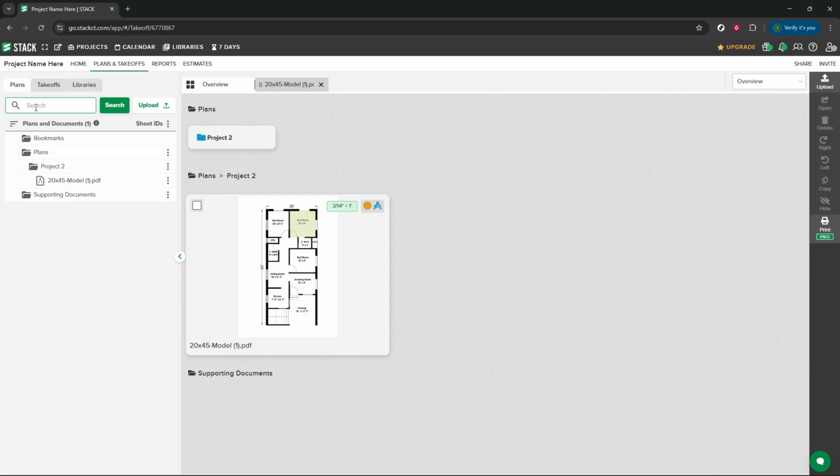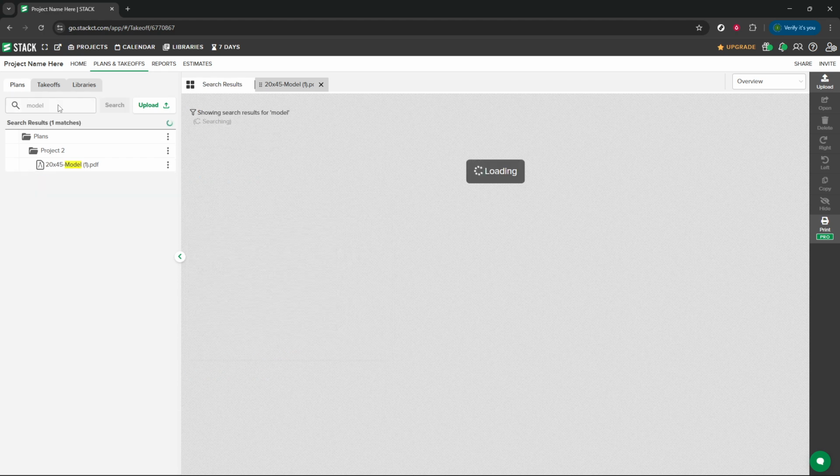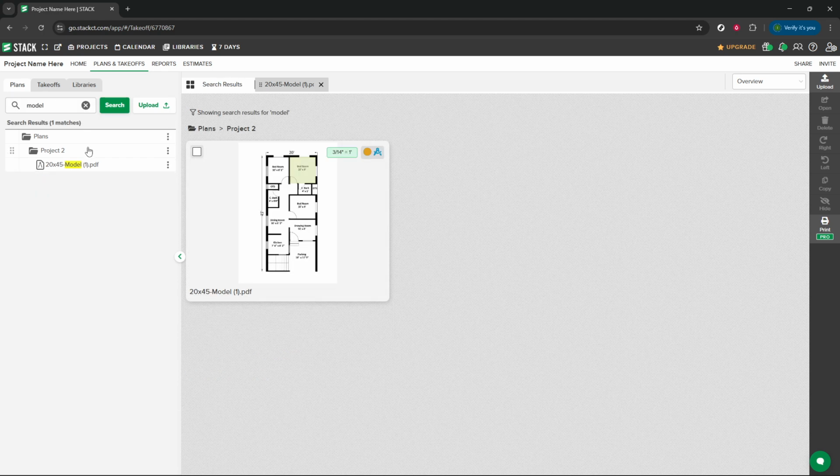In the search bar that you'll see at the top of the plans page, type any relevant keywords related to the plan you're trying to find. Keywords are like the magic words. They help filter through the vast amount of information and zoom in on what you need. Once you've entered your keywords, hit the search button.